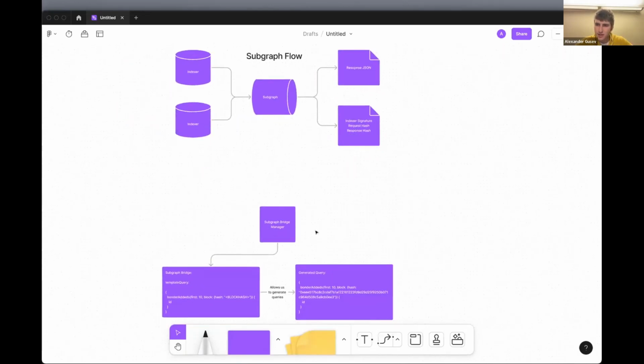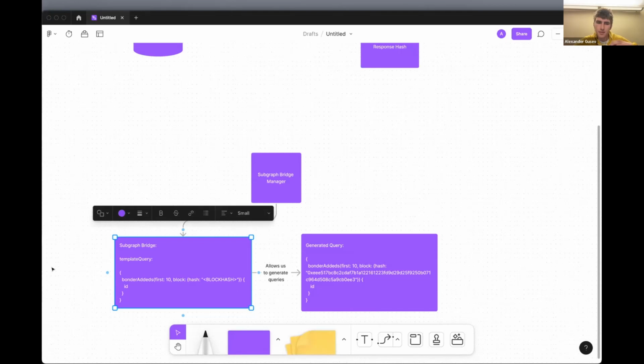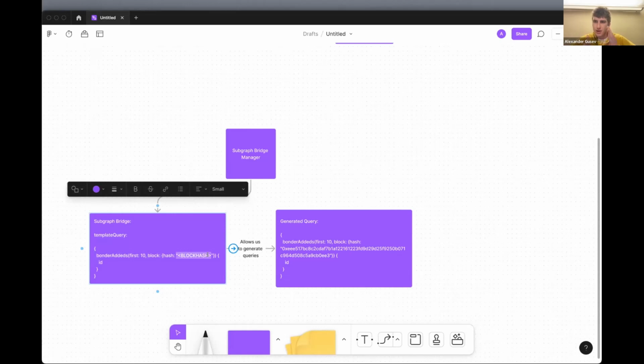So the TLDR of SubGraph Bridge and how it works is you use this main contract, which is the SubGraph Bridge manager. You then paste in something called the template query, which is just a subgraph query that has the block hash removed, which we then use on-chain to generate the query. The reason we do this is because when you're submitting data from a subgraph query back on-chain, that includes the request CID, which is the hashed request. And so we generate this on-chain to prevent people from submitting arbitrary fake request CIDs. So we have this template query stored on-chain. We then inject the block hash into the middle of this query, so that it gets included, and then we hash it so it all works.